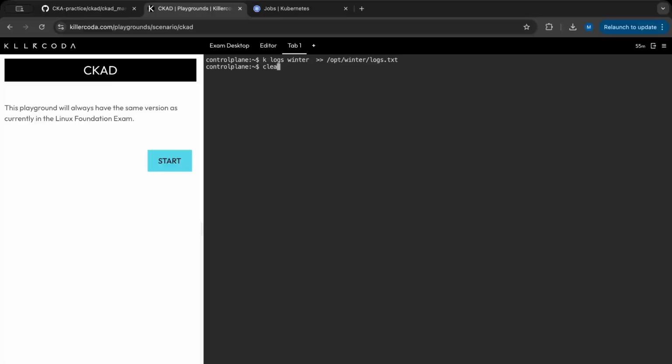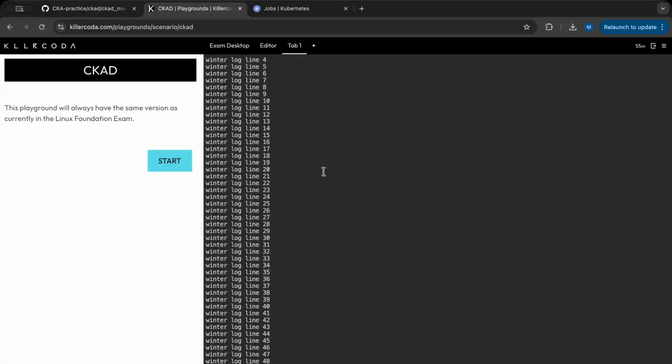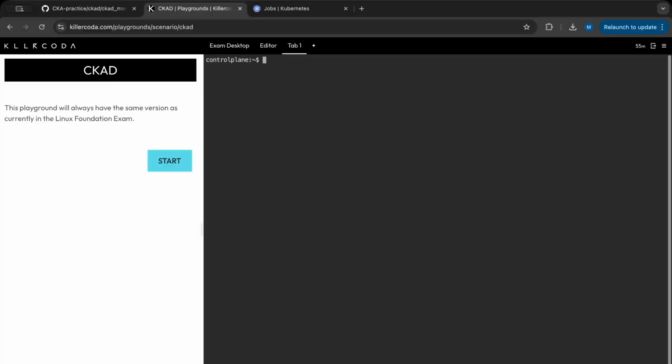So let's verify if we have the logs in that file. So cat, and then we will cat this log.txt file. So I'll cat it, and then we can see that we have all the data there. So that's nice. Clear the screen.